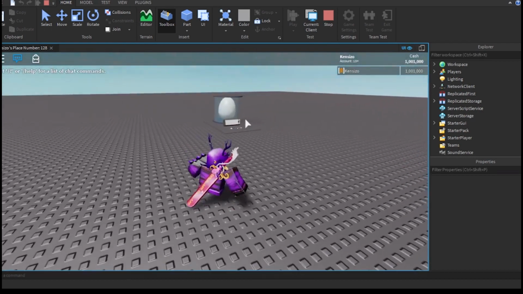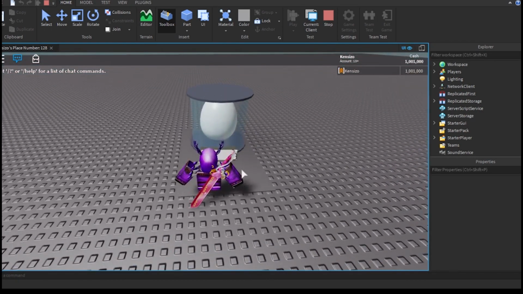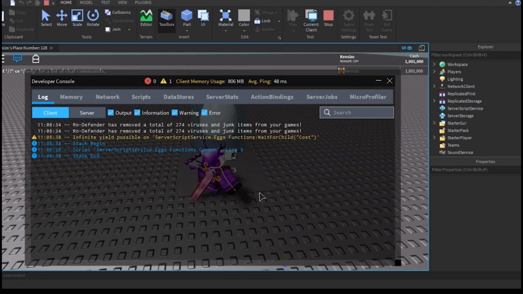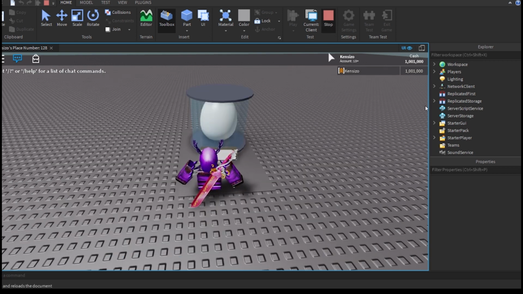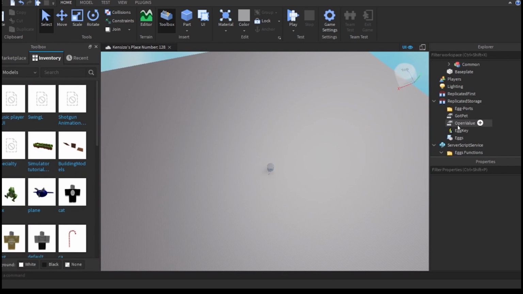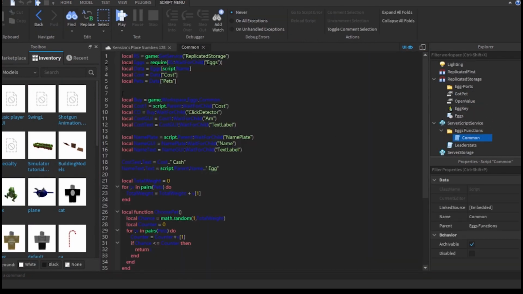So we should not have any data set errors. Okay, what is the error this time? Wait for child cost. Common line 9. Cost equals by. Yep. And then anything with script.parent, we're going to change it to by.